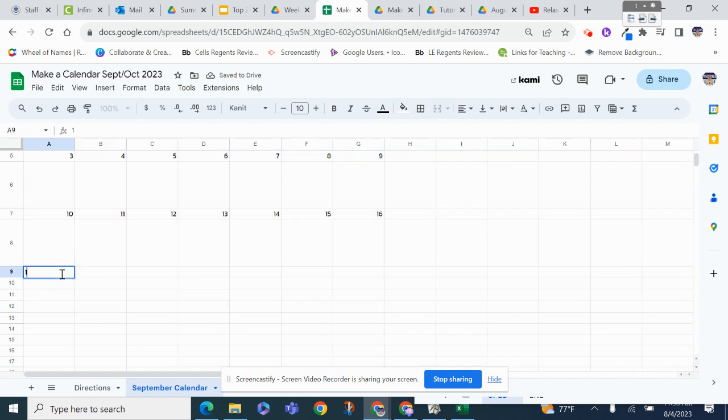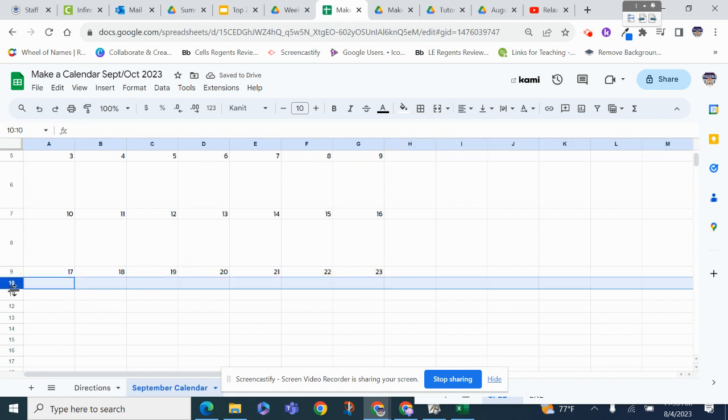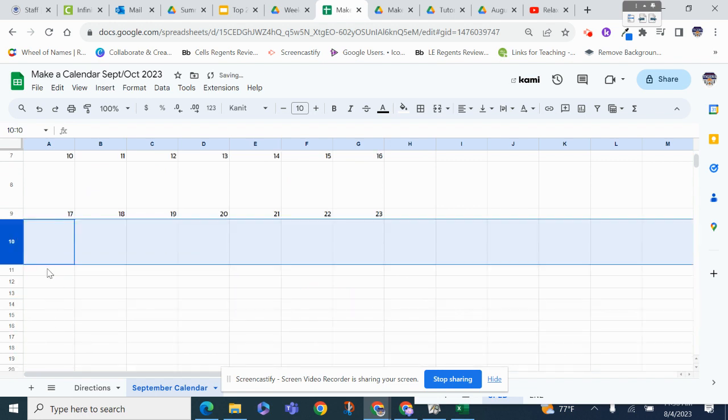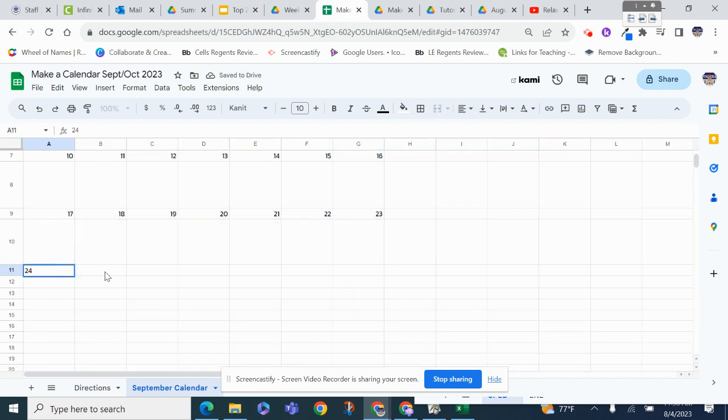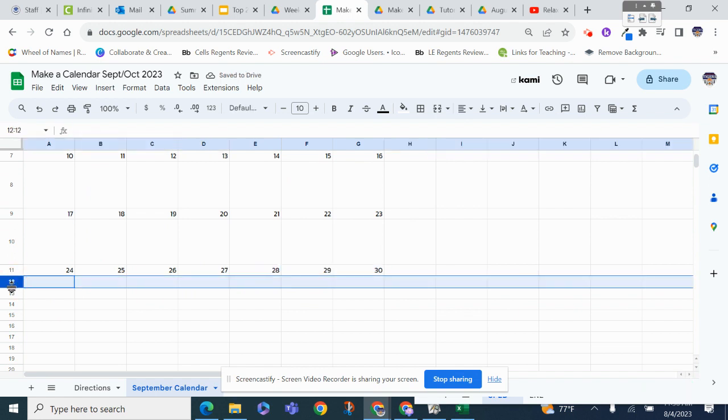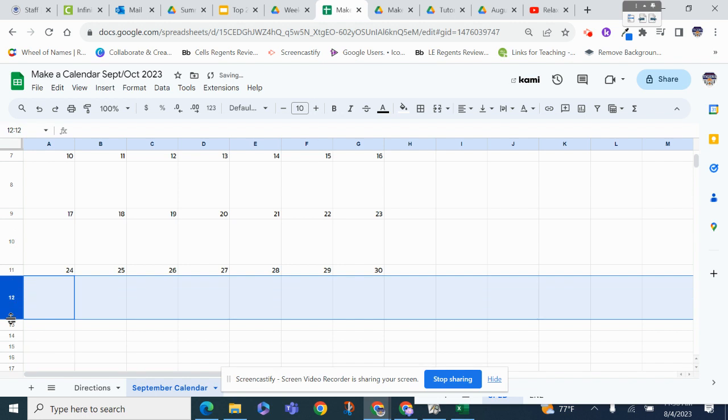Then you're going to go 17, 18, highlight them again, pull them, go to 10, pull it to 13, come here and do 24, 25, and then pull them, and there are 30 days in September. Last but not least, you're going to pull 12 open to 15.